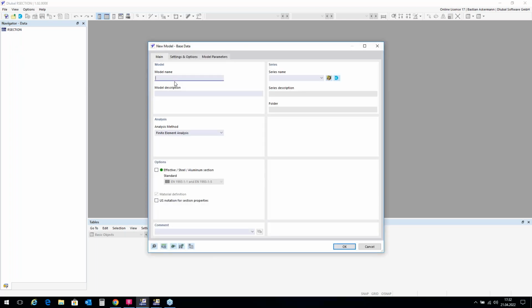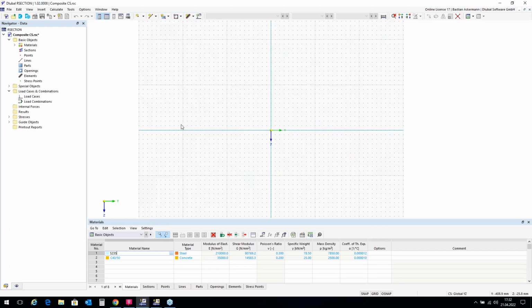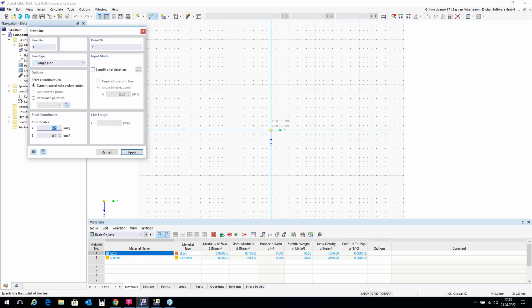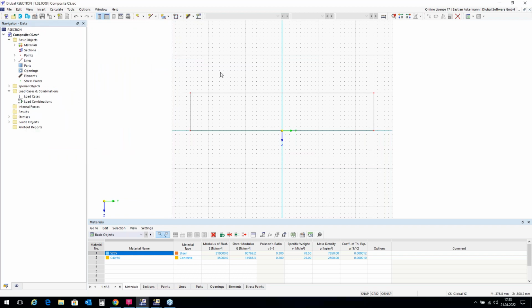So I open a new model and call it composite cross section, and we take the finite element analysis, no effective sections, and confirm with OK. So now I draw a section for concrete first manually. I do this with new line, and it shall be 1 meter wide. In order to have it in the center, I start here at minus 500 millimeters, go to plus 500 millimeters, then up to minus 200, and back again. And I leave the function with right mouse button click 2 times. And actually, this is the outline of my concrete part.